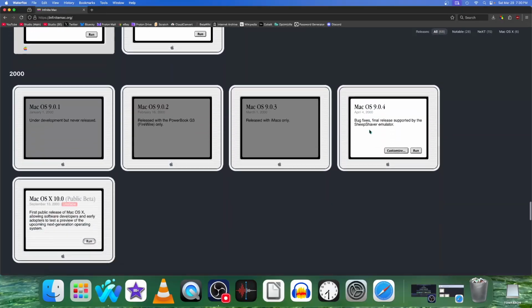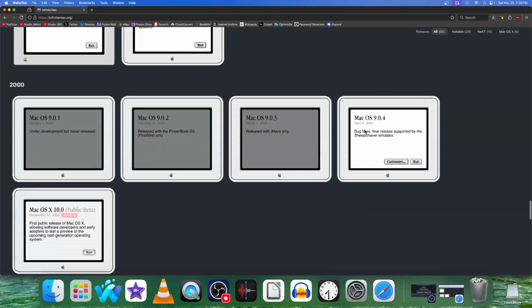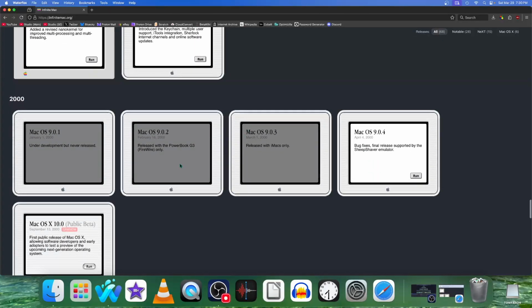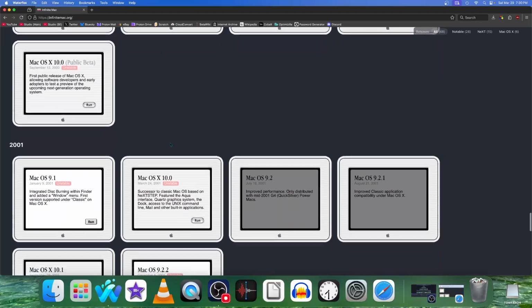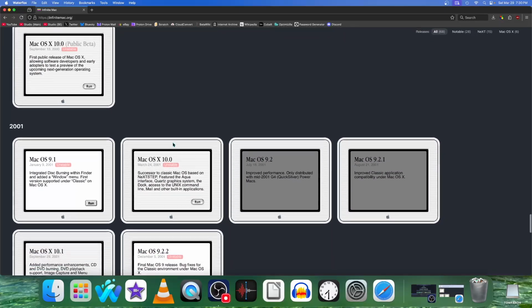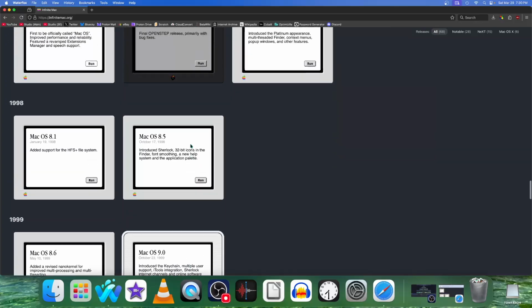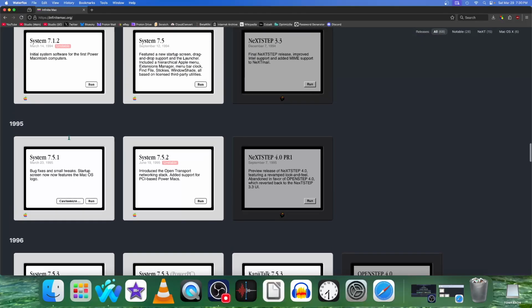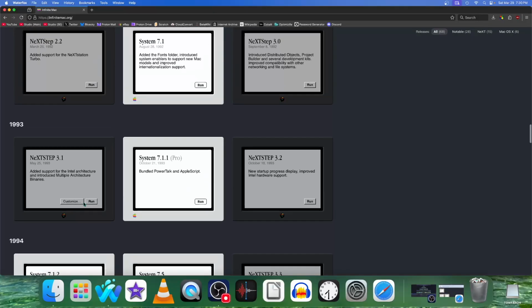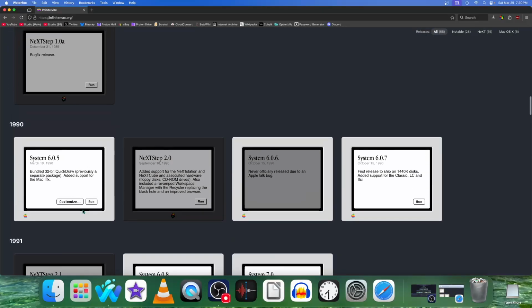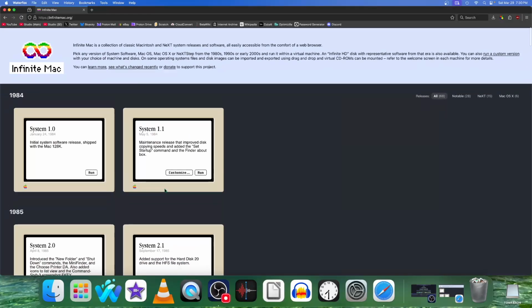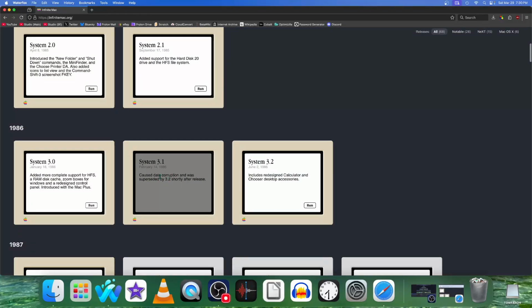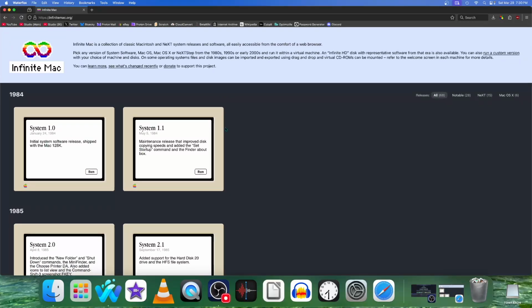Oh, look at all this. Some of them are grayed out and you can't run them because, like, under development, never released. Released with iMac only. Or released with the PowerBook G3 only. 7.5.4 was withdrawn from release at the last minute due to a showstopper bug. And yeah, some of them are kind of unstable. Buggy and short-lived. Caused data corruption and was superseded by 3.2. Yeah, basically that.